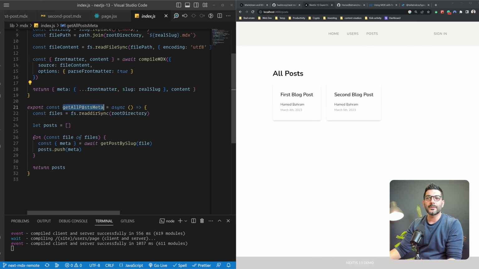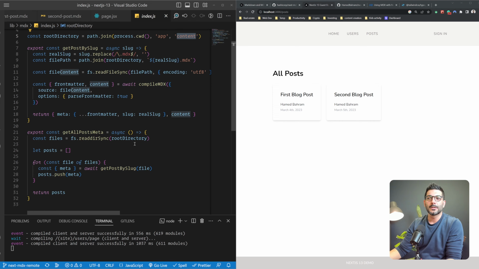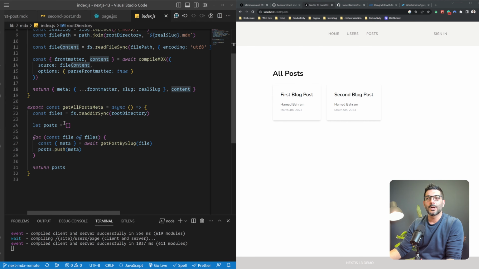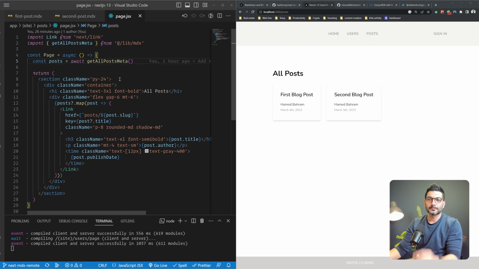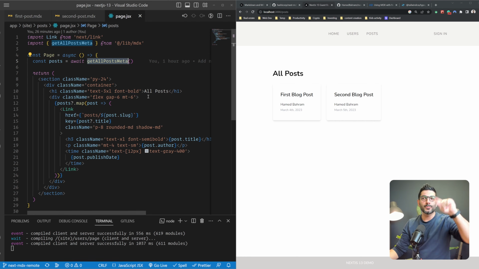And in this function that I have, getAllPostsMeta, all I'm doing is that I am now this time reading all the files inside of my content folder, not root directory, but the content folder. I'm reading all the files, and for each file I'm just getting the metadata and I'm returning an array of posts metadata. So going back to this page, I'm calling this getAllPostsMeta, which reads the files inside of my content folder.